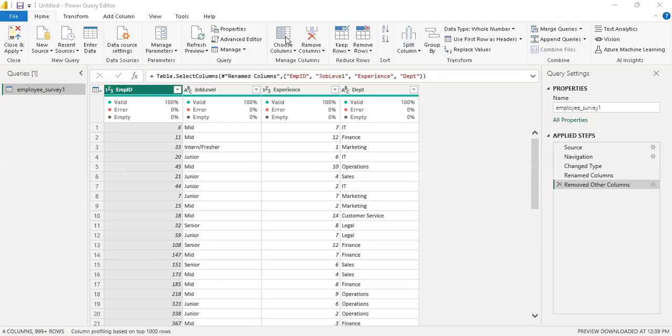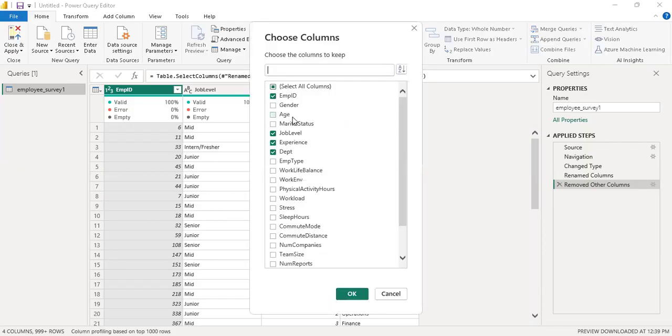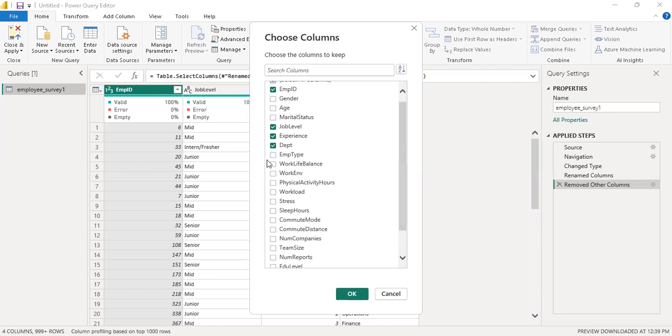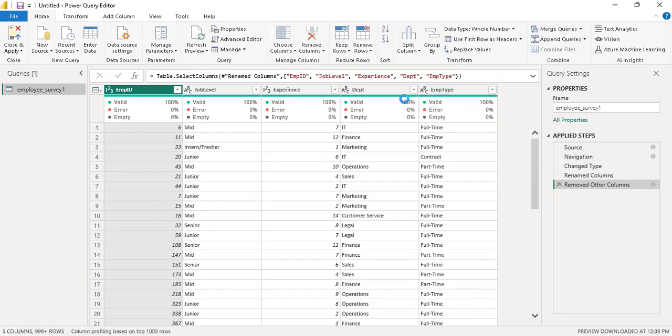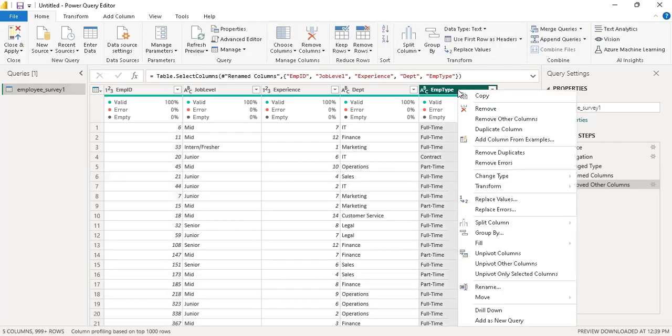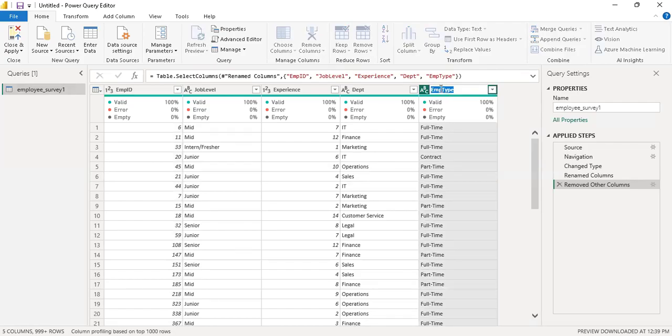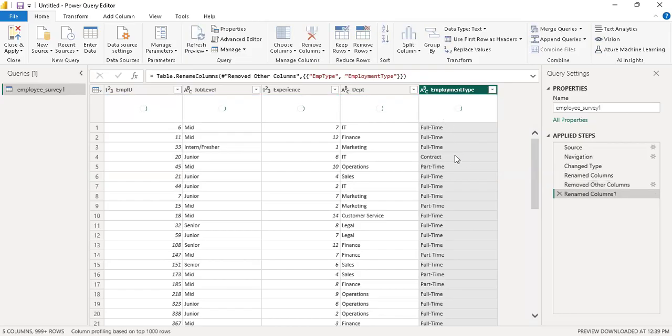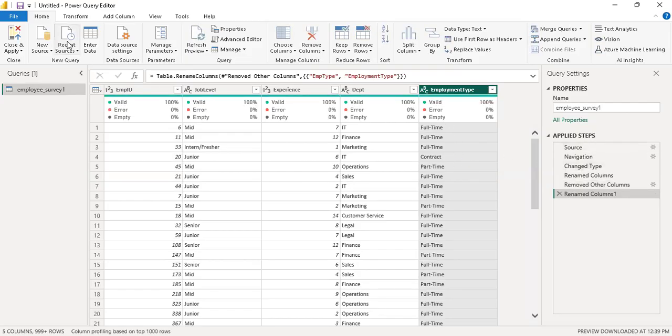So we are now on this page, our Power Query. So we'll go back to choose column, right? All we need to do is to add employment type. This is it, employment type. So I click on OK. It will add it automatically. You can see. So let's just rename it to employment type. Right? And then we can close and apply.